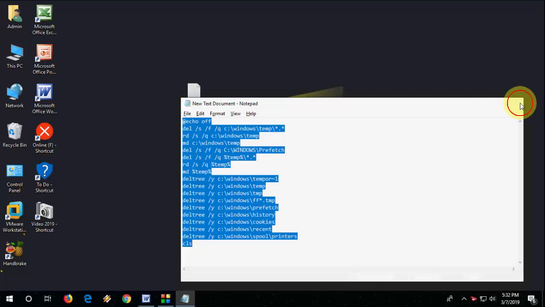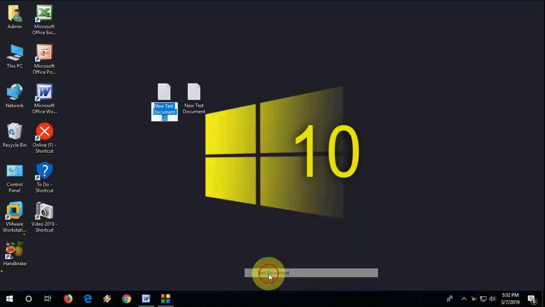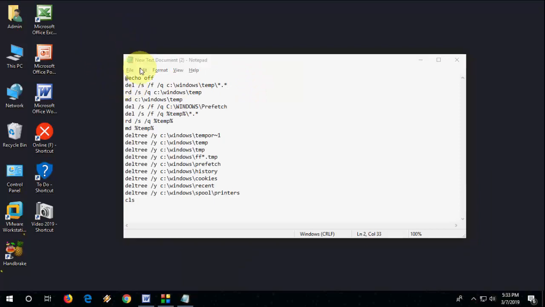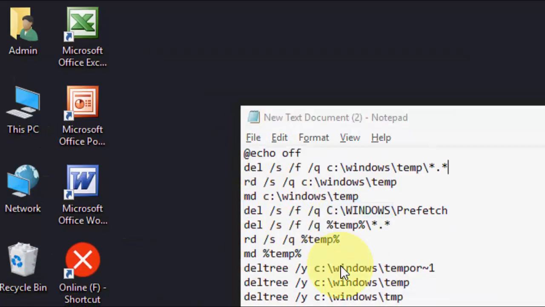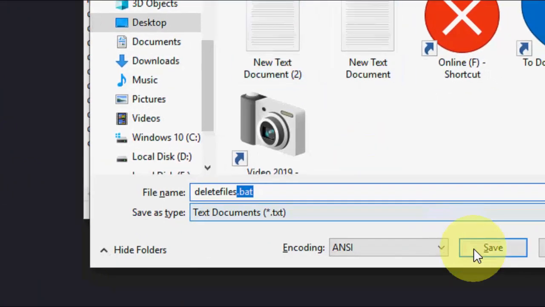So just copy this code and open a new document like this and paste it here. After you paste this, save this file with Save As, and here you can give any name, like delete files. And after this, you must give the extension .bat. So .bat is a must. After you give the file name, add the extension .bat, and then save it.